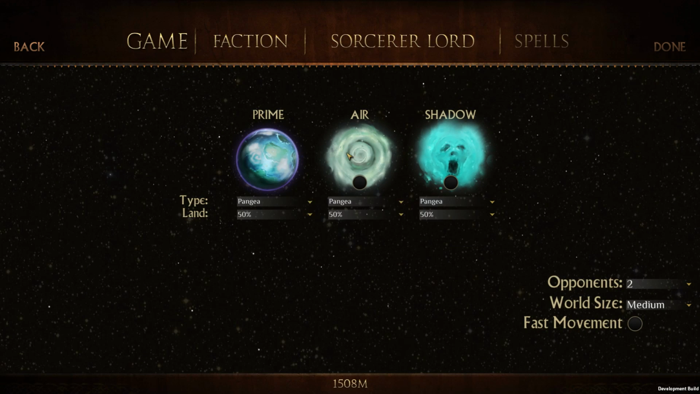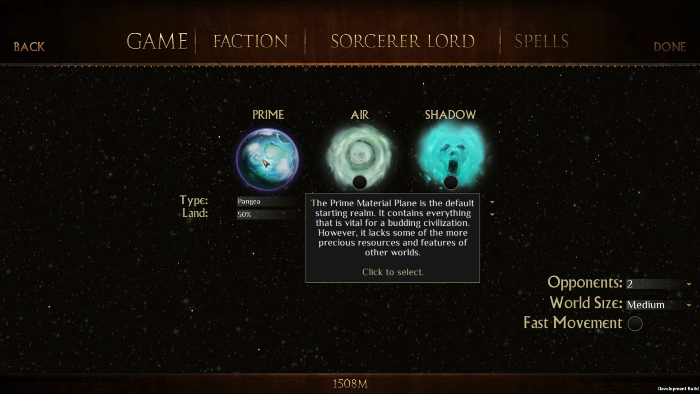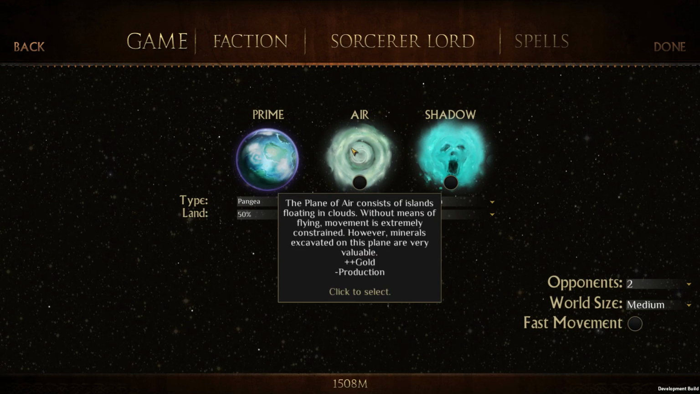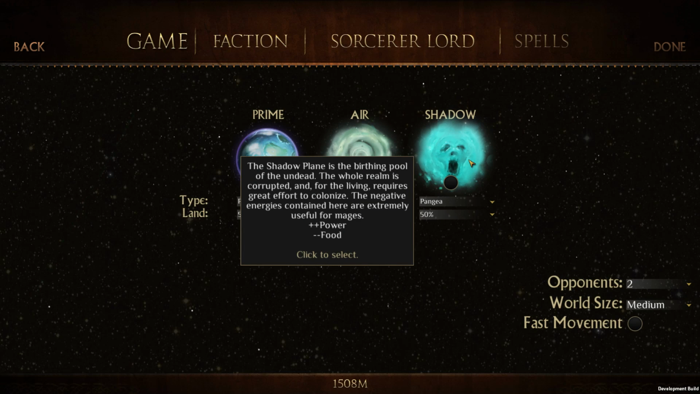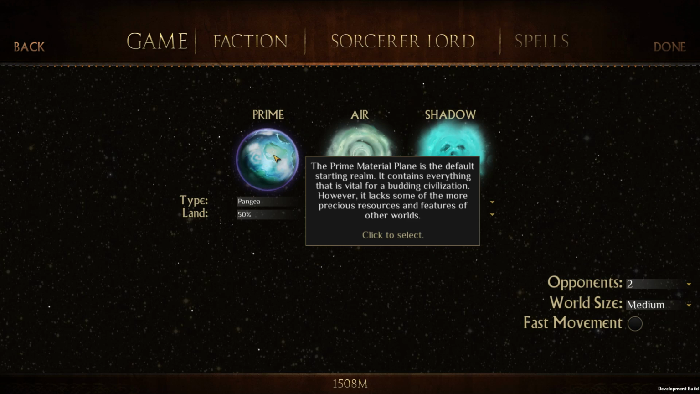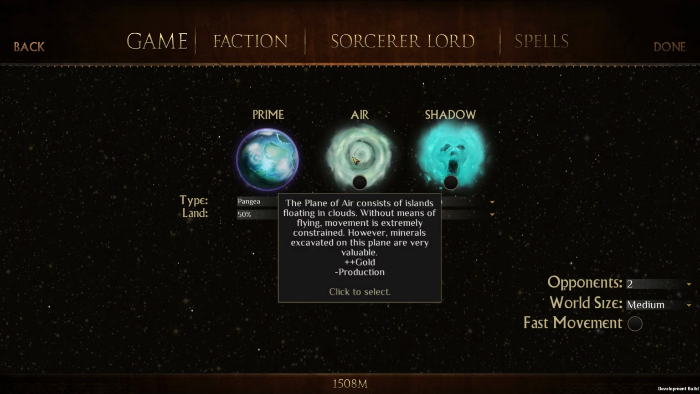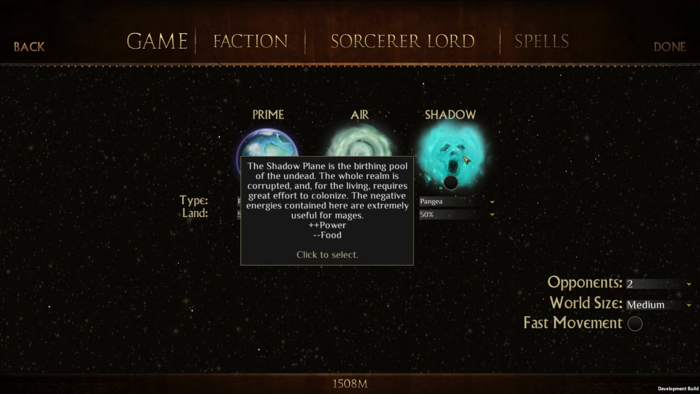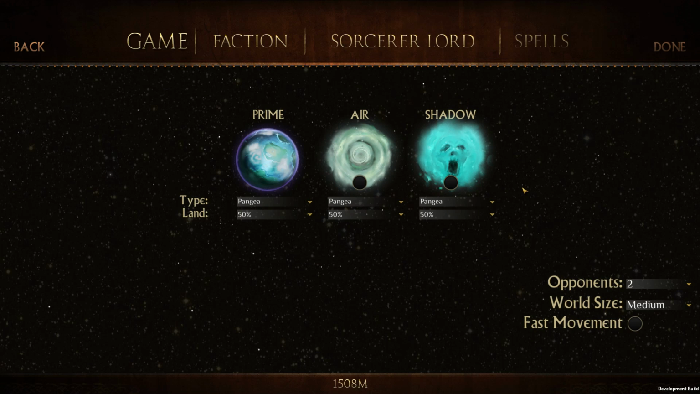Now, these are the prime worlds and the types. Prime, which is the normal earth plane, material, an air plane, and the shadow plane. As you can see, they all have differences in what they do. Prime material plane is a default starting realm. Air consists of air islands, floating clouds, extra gold but negative production, and shadow is extra power, negative food. It's a very interesting thing.